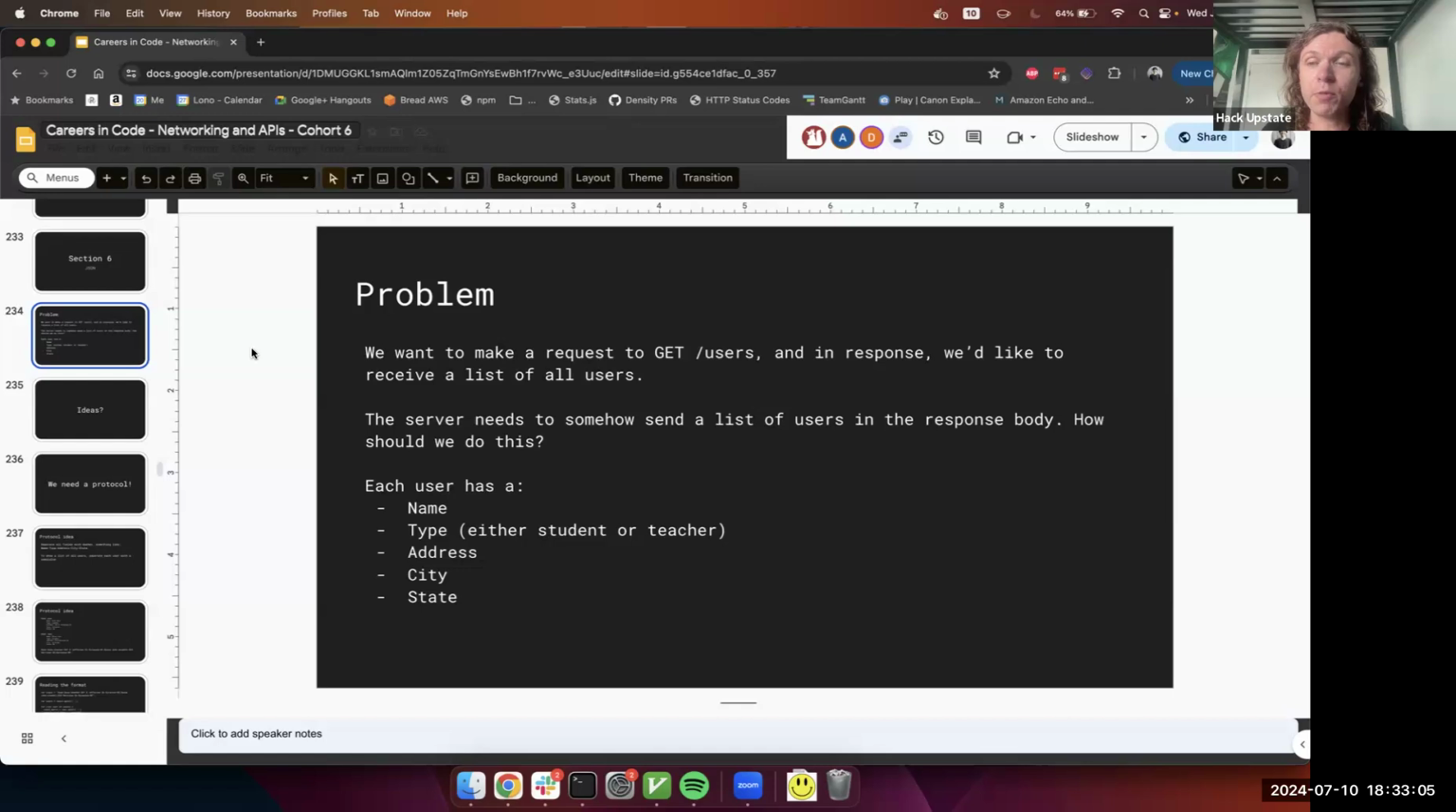Let's say we need to make a network request to some API service, some server running on the internet. We need to make a request to that server, and in response, we want the server to give us back some data. In particular, we're going to make a request to this imaginary endpoint get/users. And in response, we want to get a list of all the users the system has.